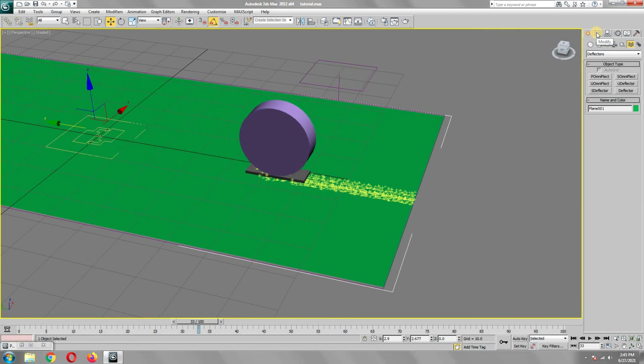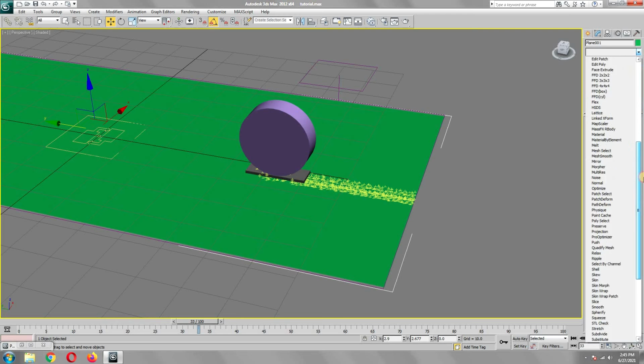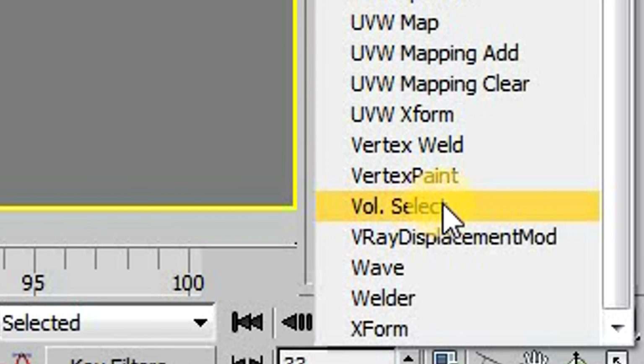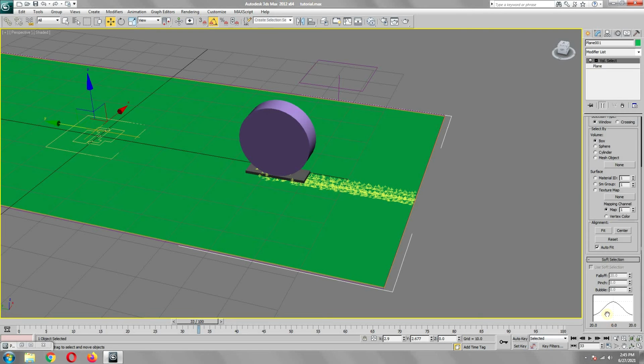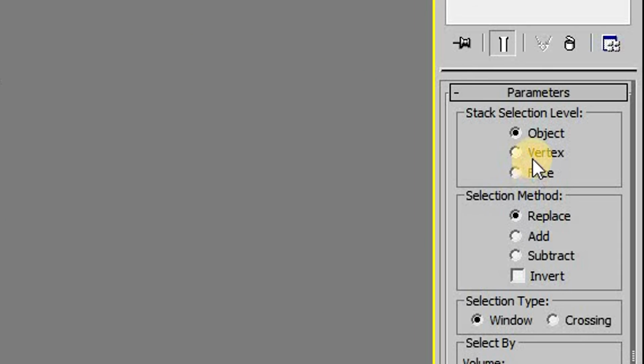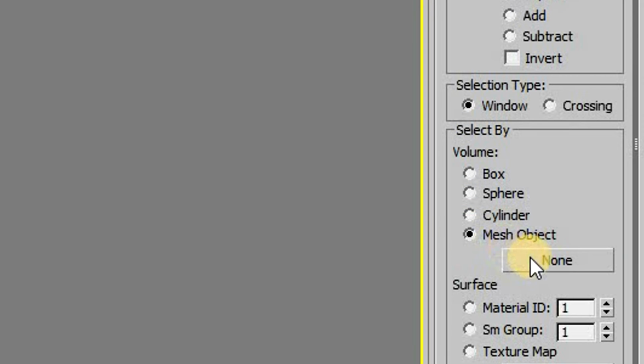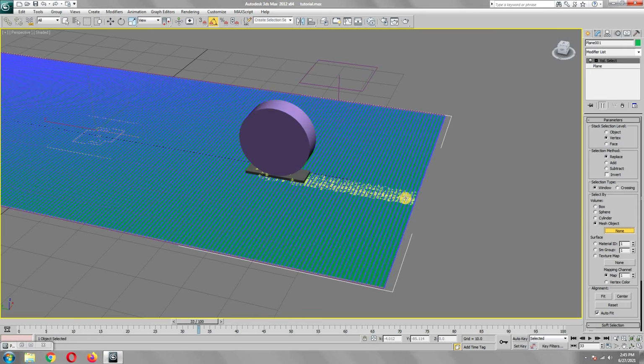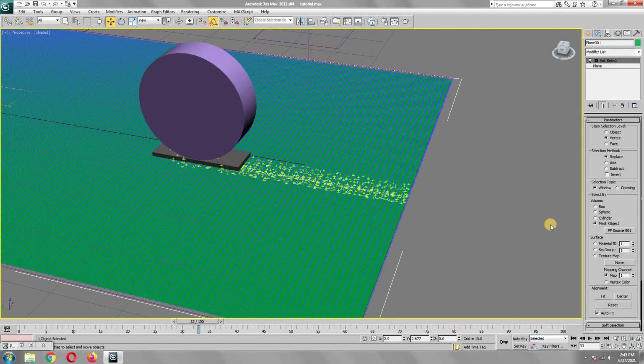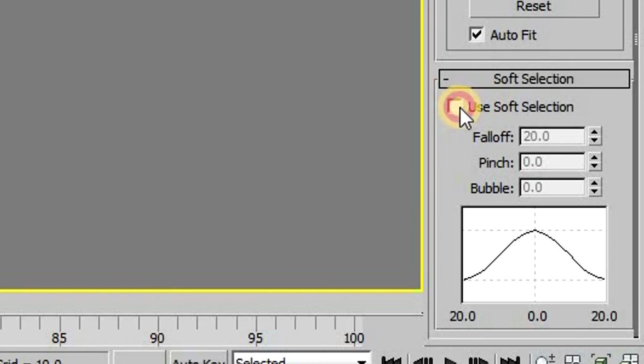Now with the ground selected, open the modifier list. Add a volume select modifier. Choose vertex as stack selection level. Then check select by mesh object and select the particles as the object. Lastly, turn on the soft selection and decrease the fall-off amount.